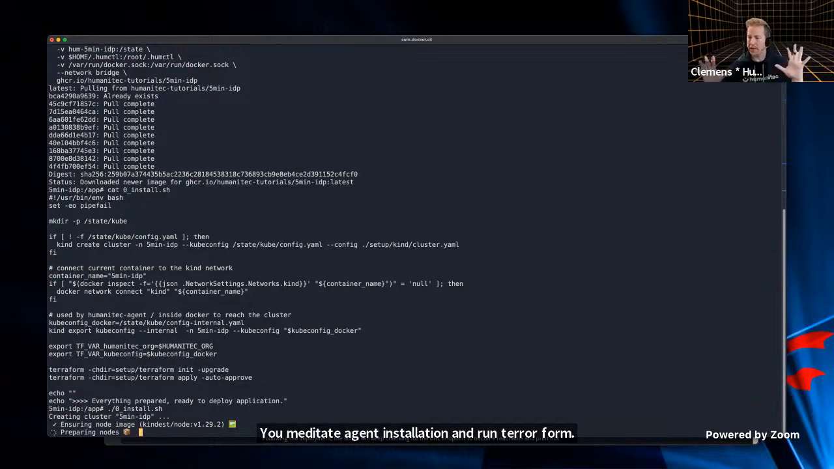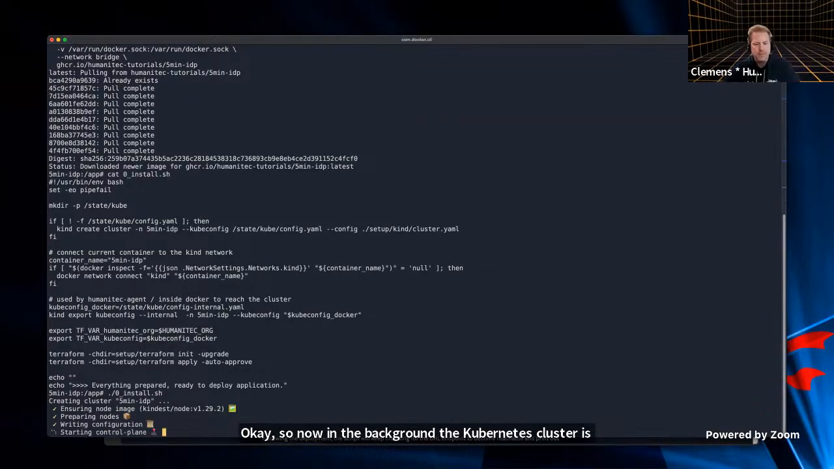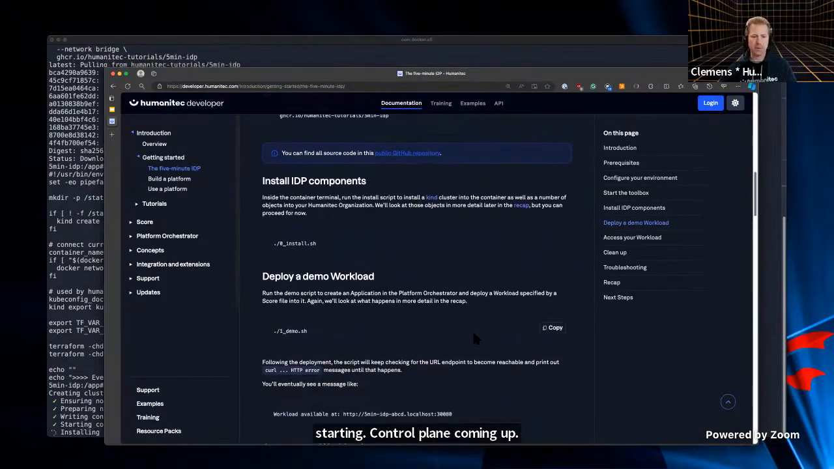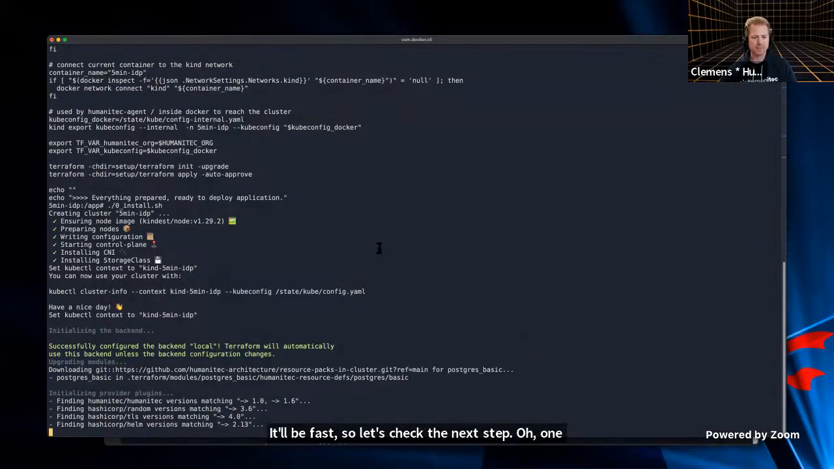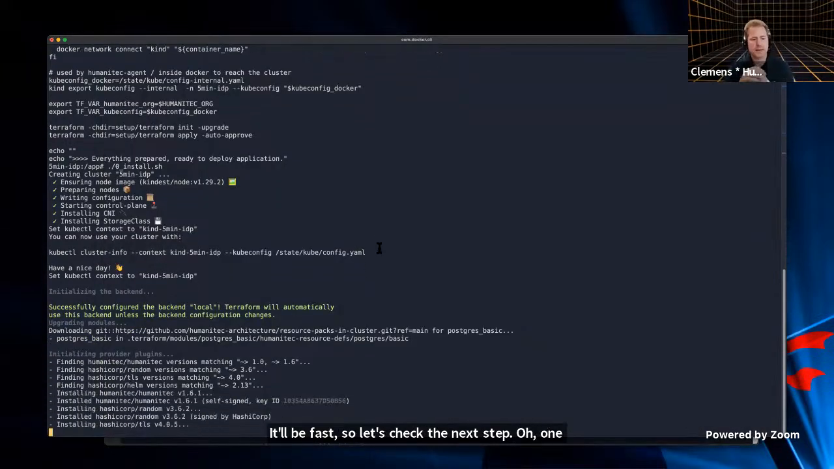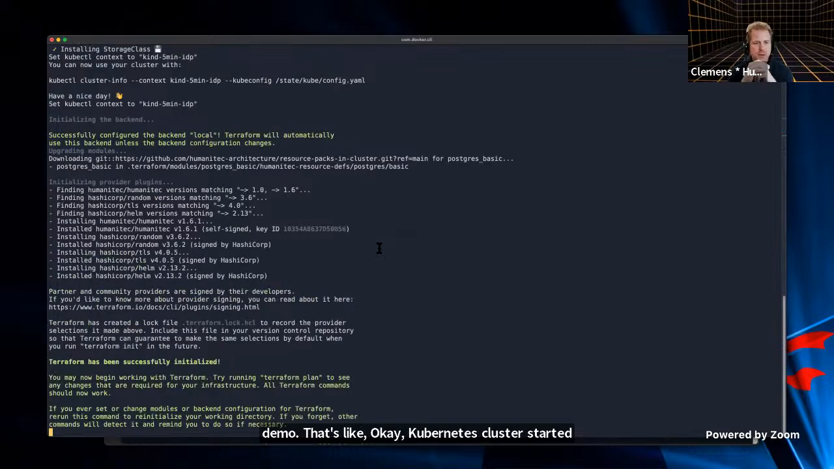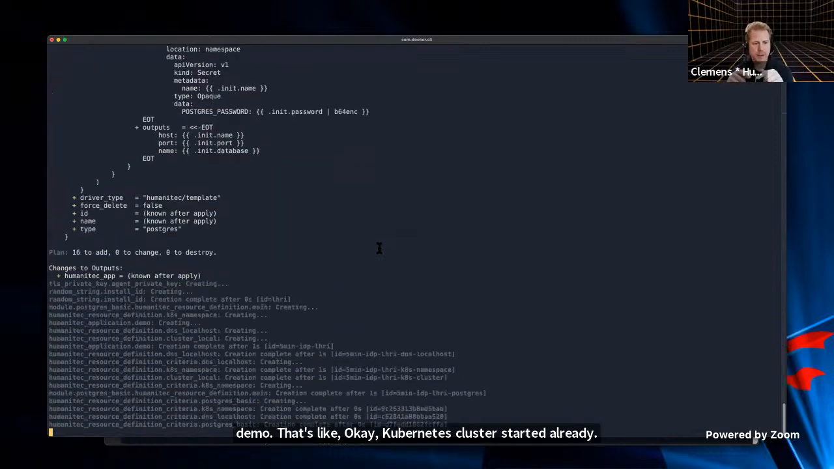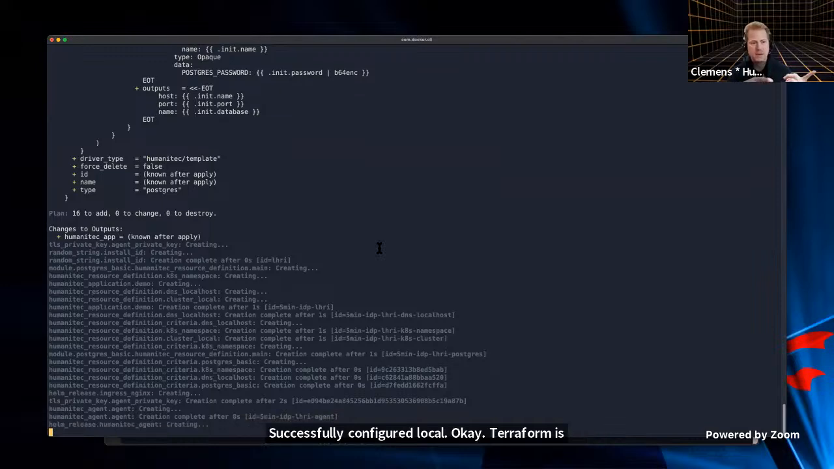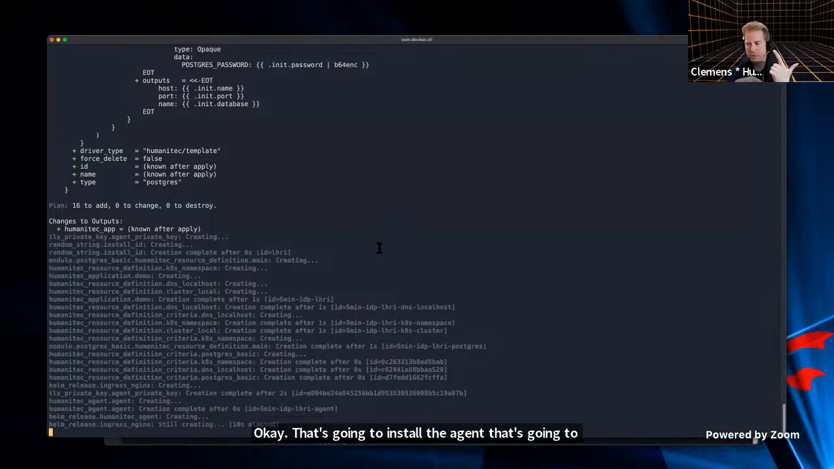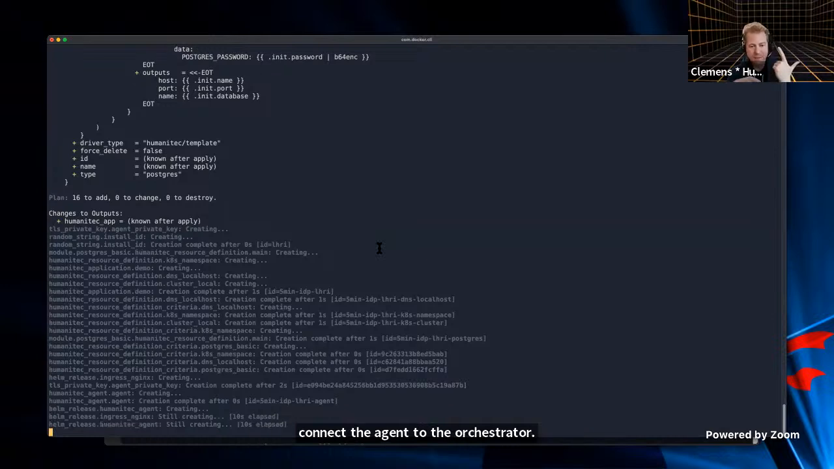Okay, so now in the background, the Kubernetes cluster is starting. Control plane coming up. Need to be fast. So let's check the next step. Okay, Kubernetes cluster started already. Successfully configured local. Okay, Terraform is running. 16 things to add. Okay, that's going to install the agent. That's going to connect the agent to the orchestrator. So we have our secured communication channel.